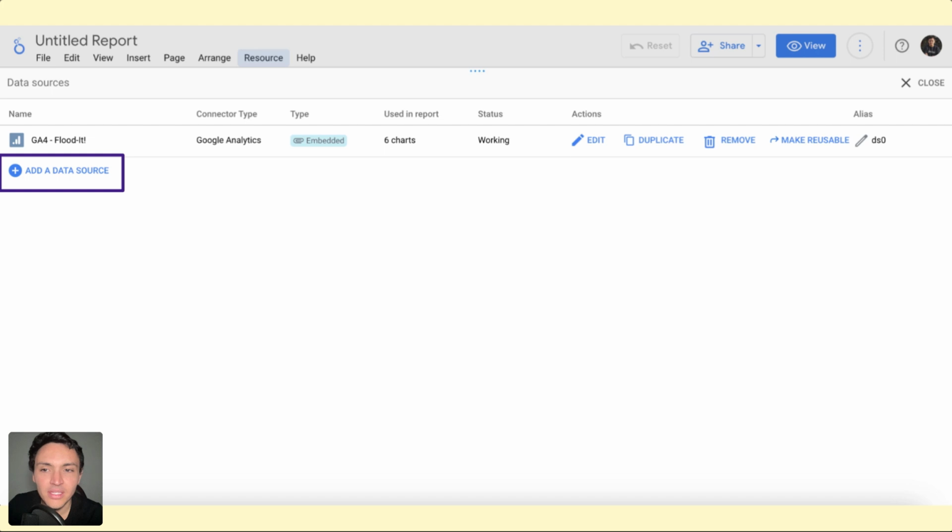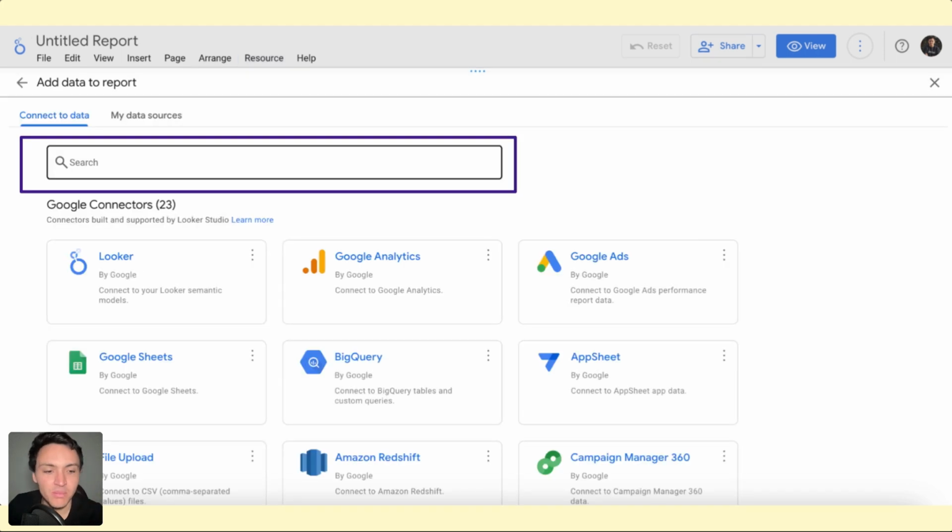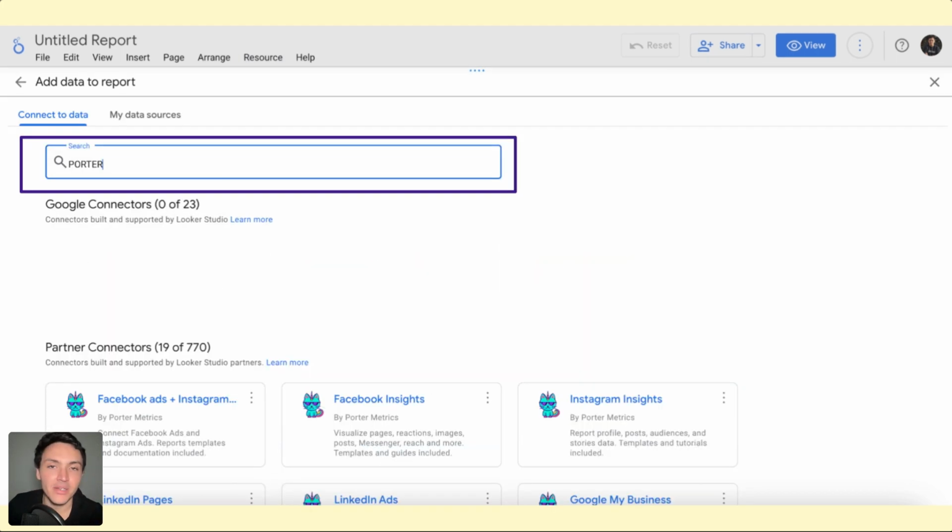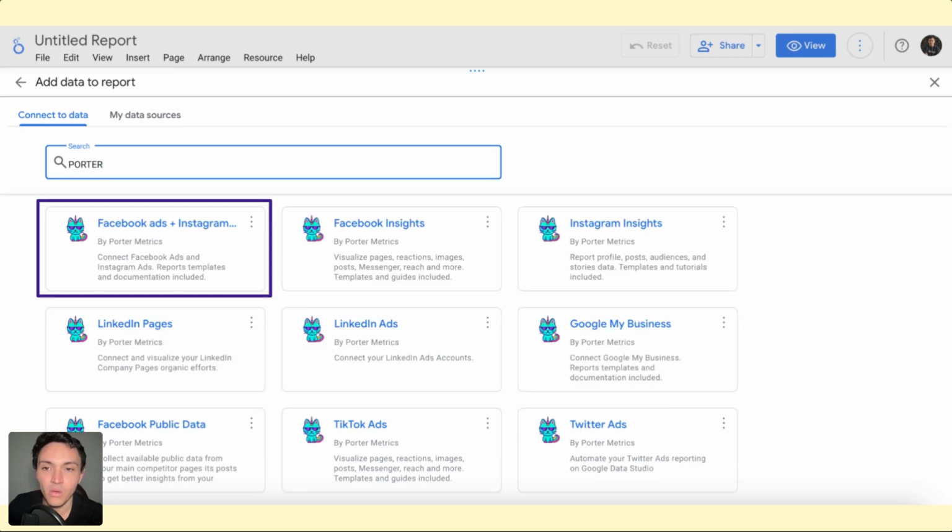I will add a new data source, and you will go to the search bar and type Porter Metrics, because this is the company, but you can type anything, but you will do it with Porter, right? Because now we like each other. Now, you will type Porter and you will see all our connectors available. And in this case, I will pick Facebook ads, but you can pick anything. If you don't have Facebook, no worries. You can pick any data source and simply connect it. I will pick Facebook ads.